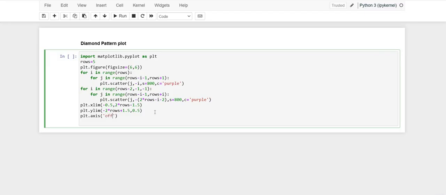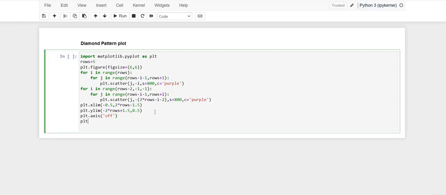And now we'll remove the axis and adjust the aspect ratio. This removes grid lines and axis labels for a clean display. This ensures equal spacing between the dots.